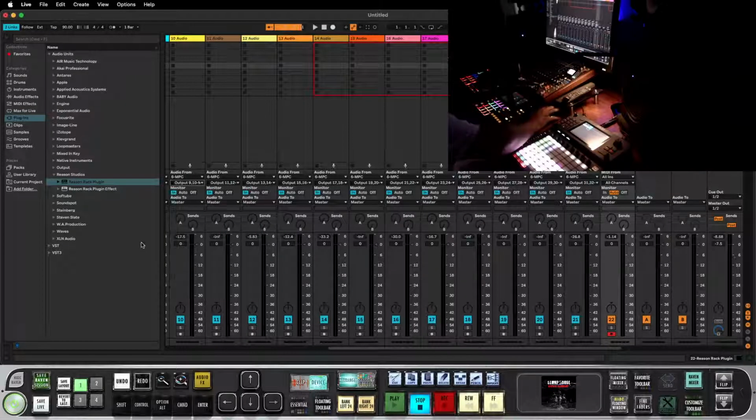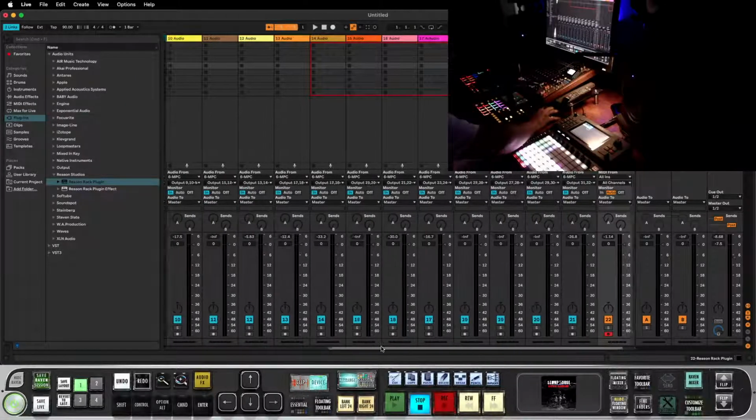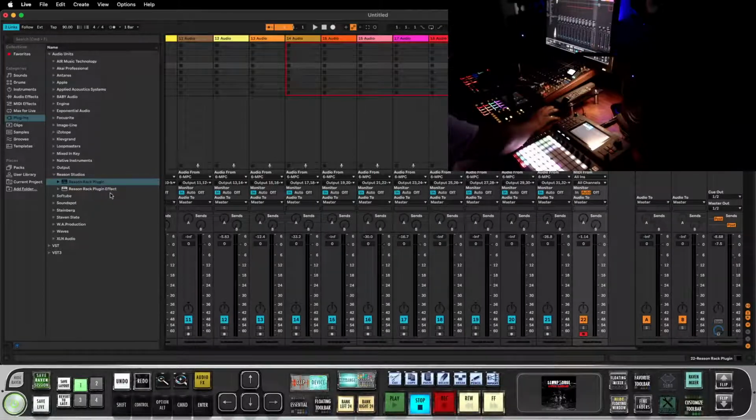damn it, my mouse is really tripping. I'm just gonna try to load another Reason rack in there if my mouse lets me drag it over there.